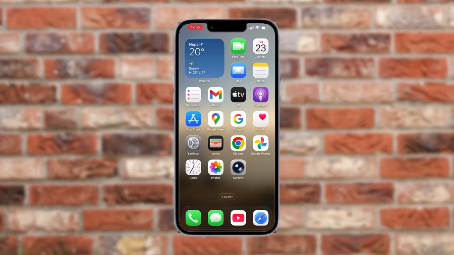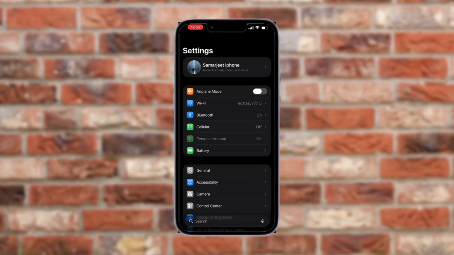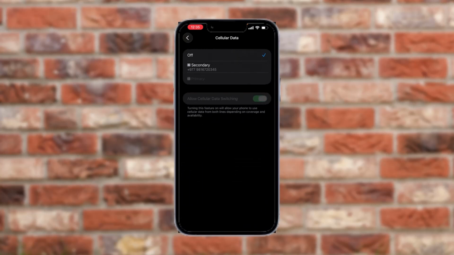Step 5. Turn off low data mode. Go to settings, then cellular data or Wi-Fi. Turn off low data mode. This allows Tango Live to stay connected properly.